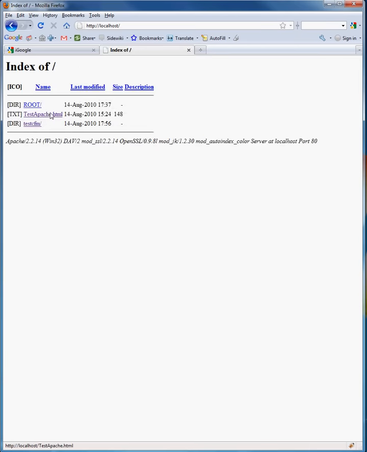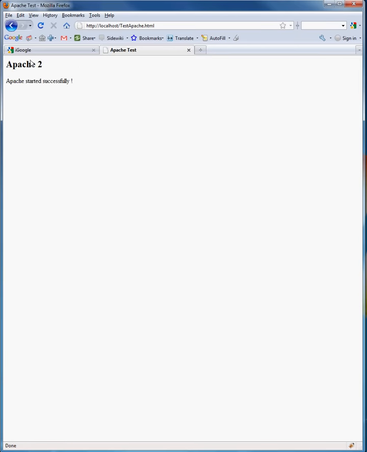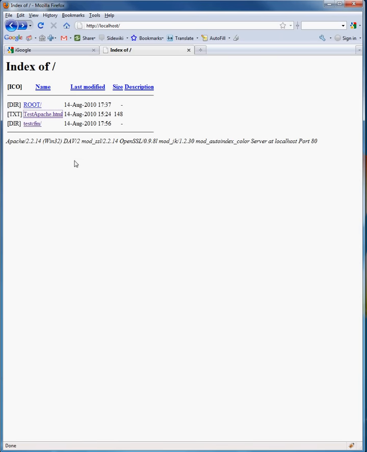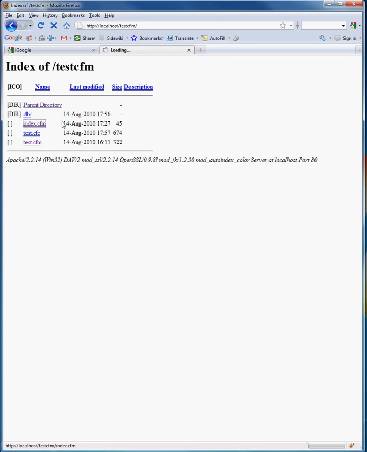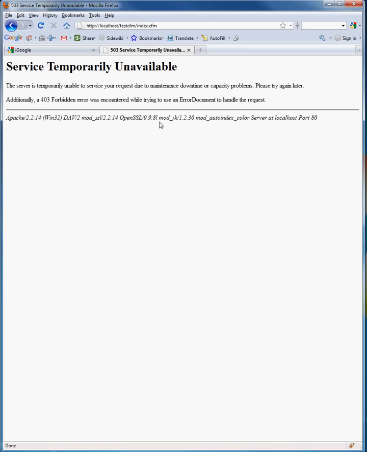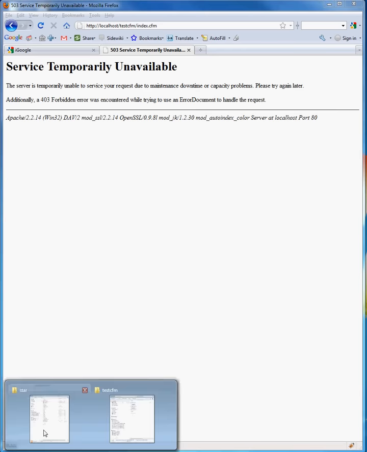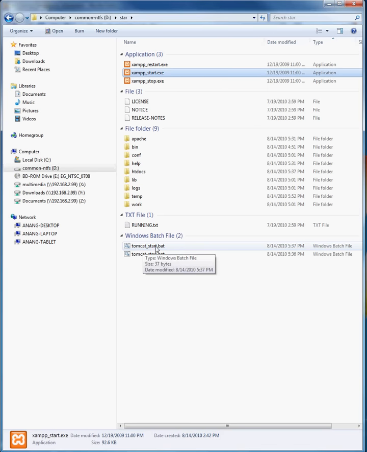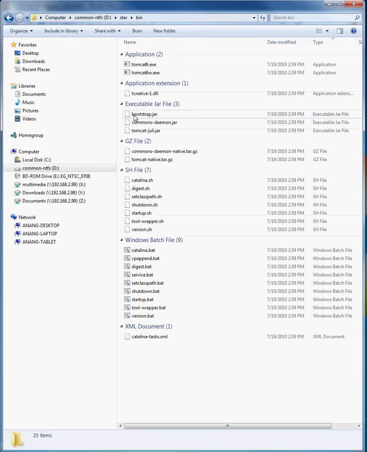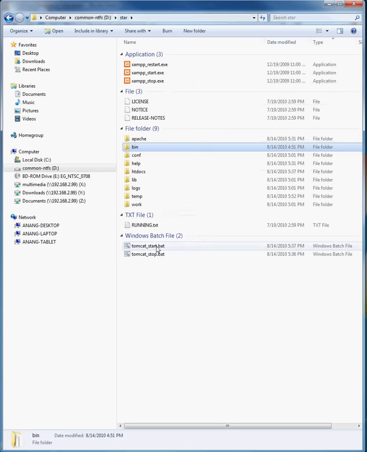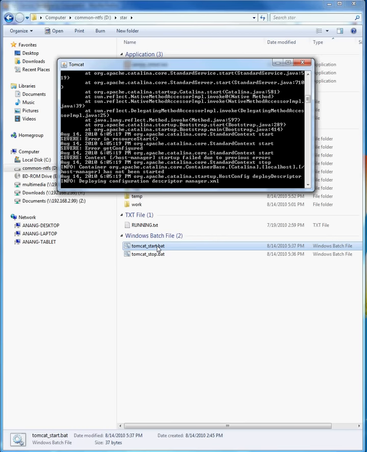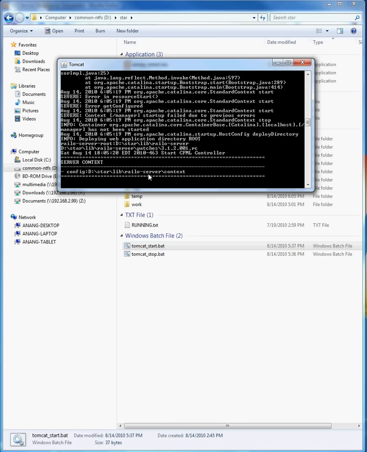So Apache is serving regular HTML files. It's a simple HTML file that just statically says Apache started successfully. We haven't started the Tomcat server yet, so this will give us an error. Server is temporarily down. Let's start Tomcat server. Made a little batch file for you so that it'll go into the bin and start Tomcat. Railo is started as well.